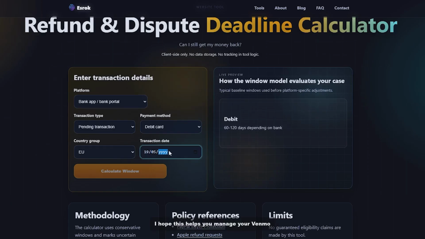I hope this helps you manage your Venmo account more easily. If you have any questions, feel free to ask.